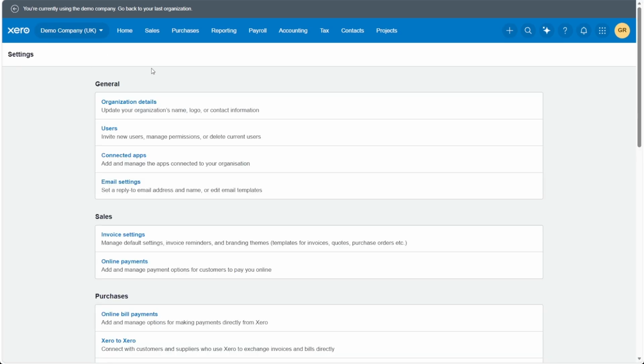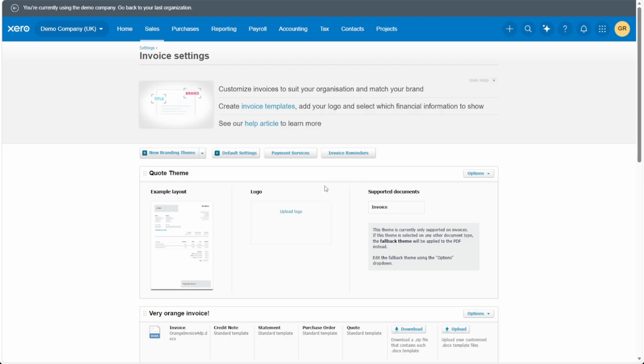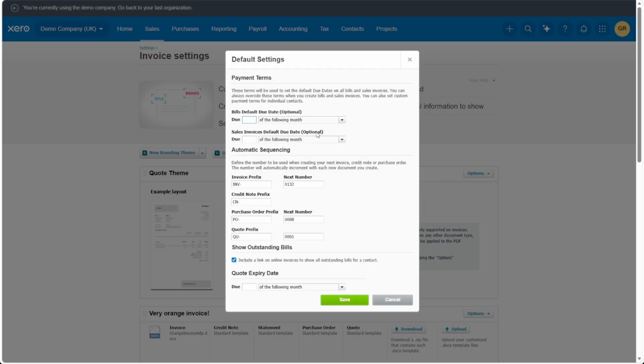And once you are in the settings section, head over to the bottom and go to the sales section. From here, you want to choose the first option, which is the invoice settings. Now, once you are on the invoice settings, what you need to do is simply head over to the top and click on the second option, which is for default settings. Now, once you are on the default settings section, you want to focus on the automatic sequencing.